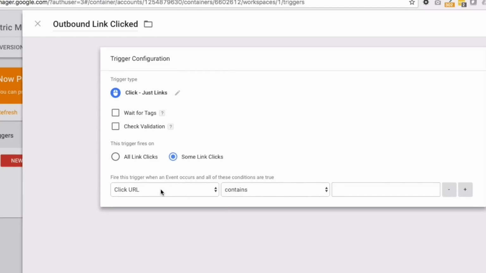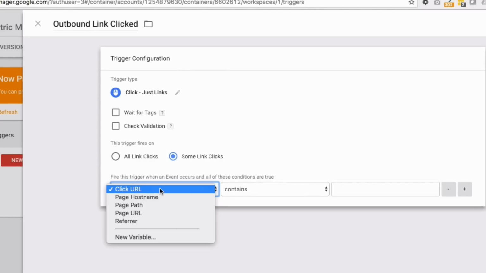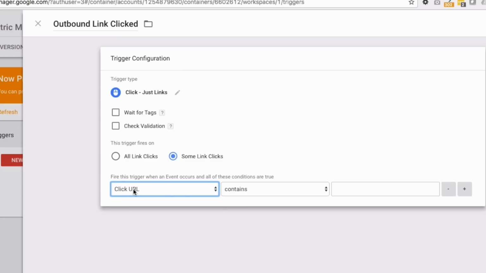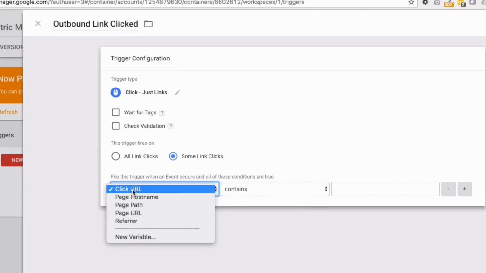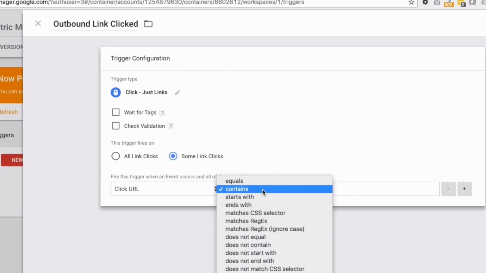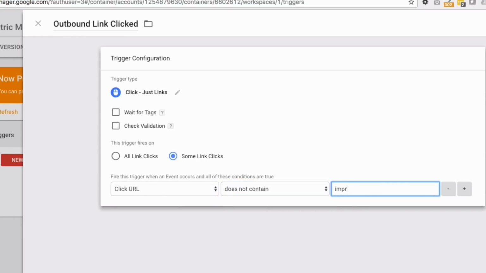And how do we know if this is an outbound link or not? Quite simply, it's an outbound link if the click URL, so the link that was clicked on, does not contain our domain name. All right, pretty standard rule. So we're going to choose click URL. You've got access to all the other variables here, but for the moment, it's just click URL. And we're going to select does not contain, and then I'm going to put in my domain name.